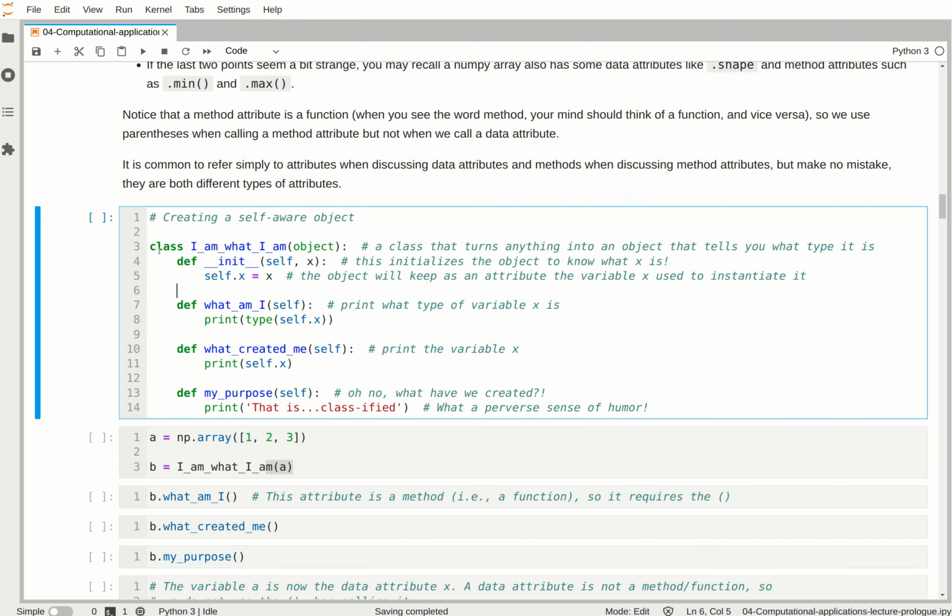So let's look at this object. I create the class, I am what I am, and it is an object. The instantiation of it defines an object. And again, having object there is unnecessary, but it's just a nice convention. I initialize that object with a variable x. I store that variable as the data attribute self.x. Then I have three separate method attributes where the object that has been instantiated, you can ask it, what am I? And it will print the type of the variable that was used to create it.